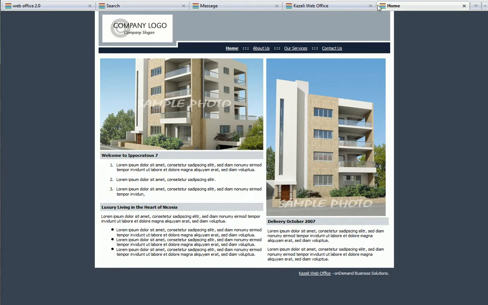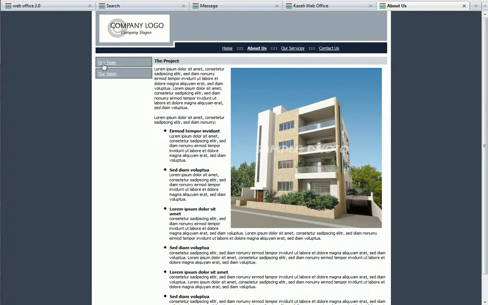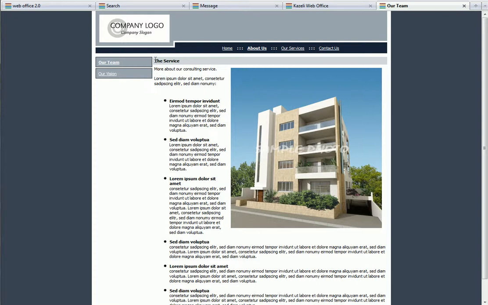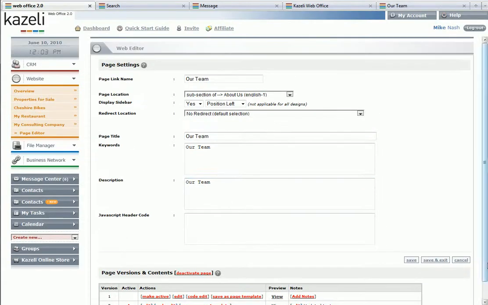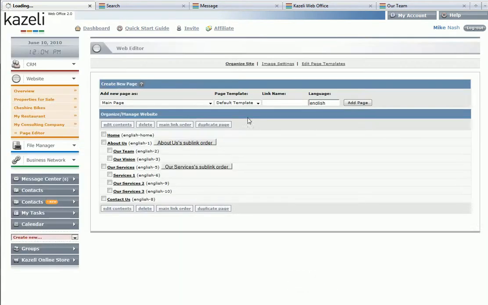Now if I come back on my website, I go to our about us, our team. Now I can see the text that I've just added. Now some more advanced features is you can actually save this particular page that you've created as a page template. So then you can use this as a template going forward for all new pages. You can also change the order in which these pages appear. You can duplicate a page.